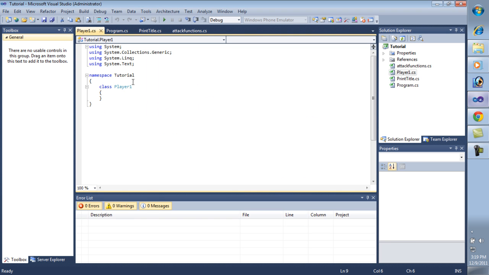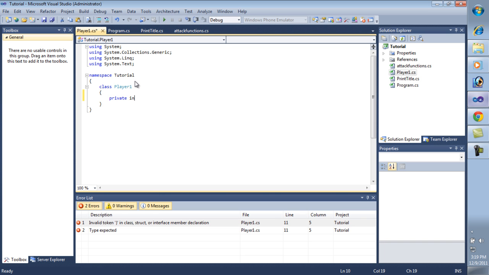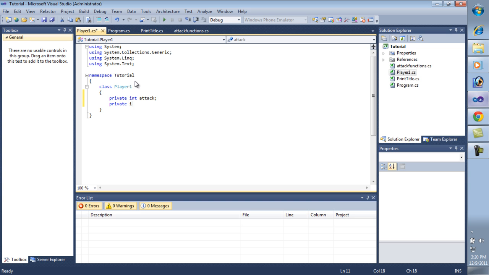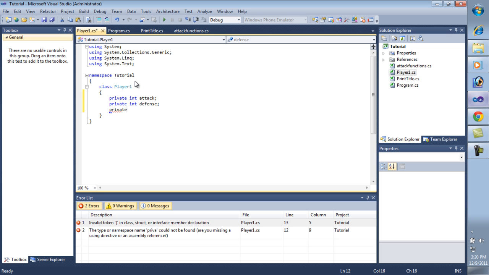Now inside the player we want to create some variables. We're not going to do strength. Let's just say he has an attack, he has a defense, and he has hit points. Bear with me for a minute, I'm going to do private integer attack. Notice how I don't have to do player attack anymore because he's inside the player class, so it's going to be player.attack. And then private integer defense, and then a private integer hit points.